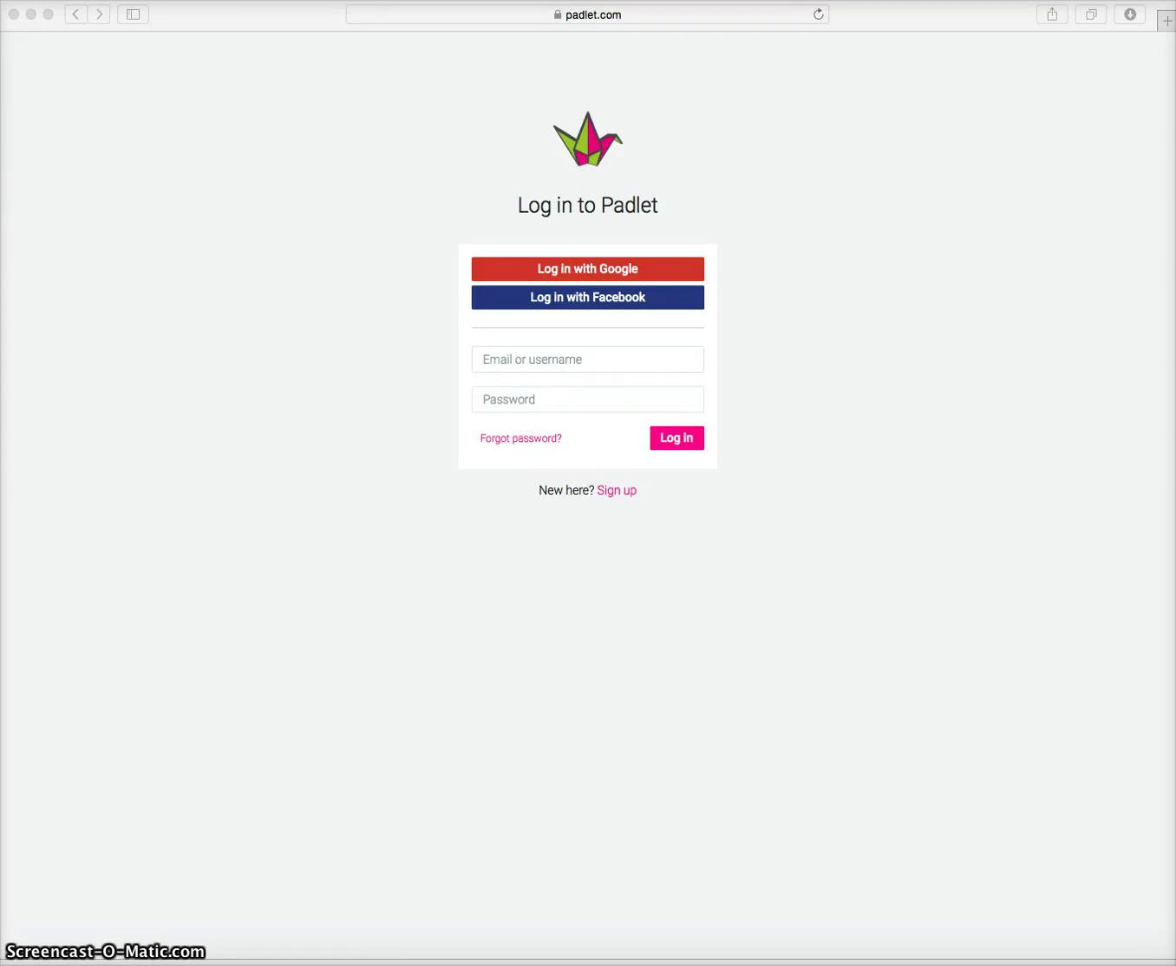Today's lesson will be on how to set up a Padlet. Padlet is an online bulletin board that can be used to present open-ended questions and allow student responses. This is a great tool for teachers to use to engage students in class discussions.